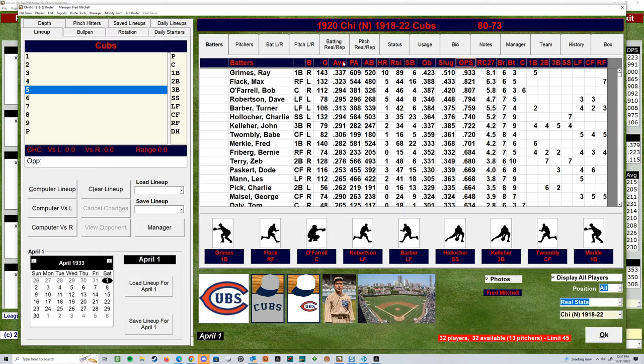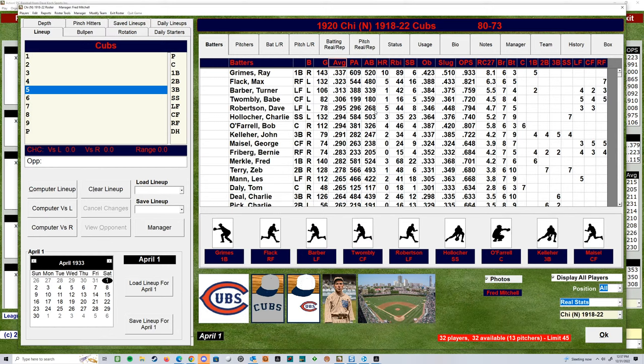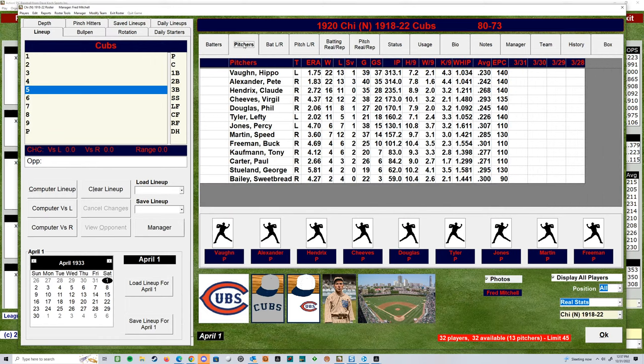Batting, you can tell, not great batters back then. A lot of it, Max Flack, there's a name you don't hear a lot of, right? Who plays a pretty good right field. And Ray Grimes at first base, a guy that only played, I think, about 5 or 6 years in the majors and had 2 or 3 really good ones. Look at that, .337 average, leading the team in home runs. But here's what makes this team really good. These two pitchers, look at that. We look at our game started here. You got Hippo Vaughn and Pete Alexander. That's a heck of a 1-2 punch in a starting rotation.